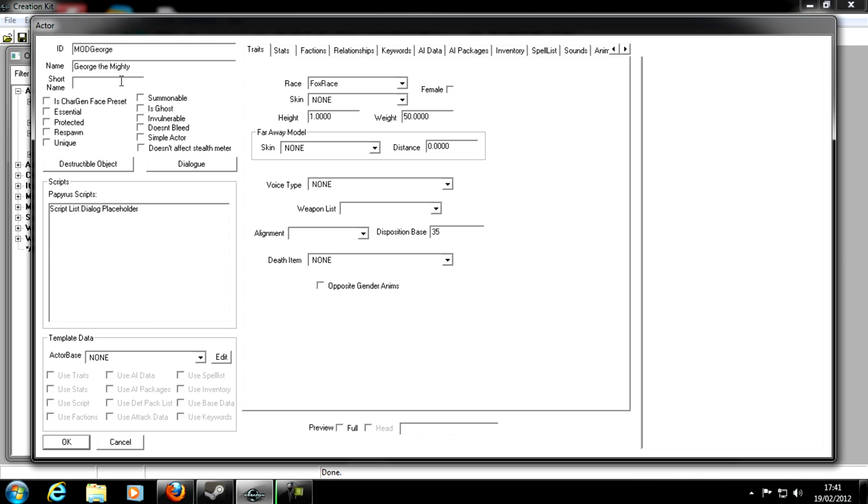Next is short name. I hope I explain this well. Basically, if you have subtitles on in the game and you're walking past a character, you're not directly talking to them, but you walk past them and they say something, and it pops up as text at the bottom of the screen. The short name is the little name that will pop up in front of that text, so you know who's saying it. So this is going to say George. You don't really put the full name, but if my full name was just George, I could put the short name as just George. It's basically the shortest version of your name.